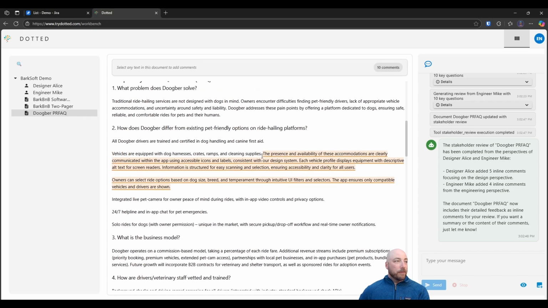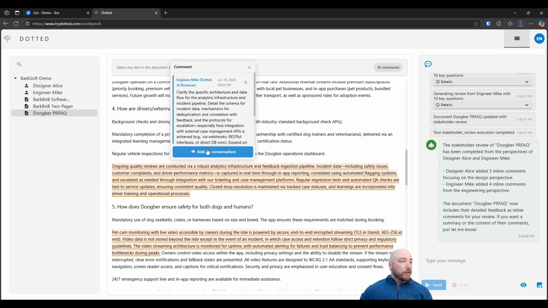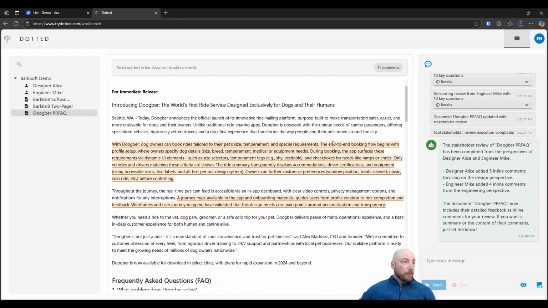We could either have Dotted revise it for us. We could respond to this and say, this is one we should skip, for example, or we could just delete it right away. We can put our own input in here and then go ahead and revise.